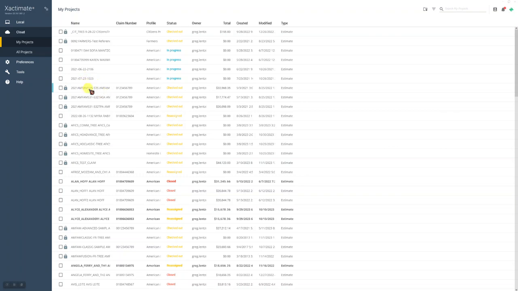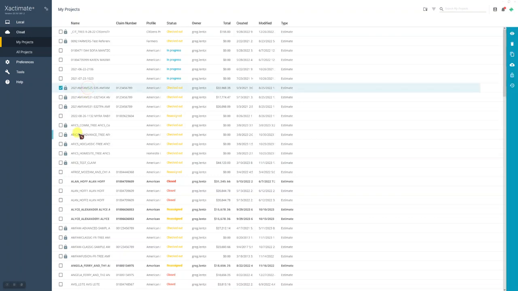Keep in mind that you can download any of the projects that may need to be downloaded for various reasons, we'll talk about that shortly, back into your local project list. To do that, you would just select a project or projects. When you do that, this menu bar will open to the right, and you can select this little cloud icon with a downward arrow. This will download that claim or whatever claims you have selected in the group. It'll download those back into your local project list.